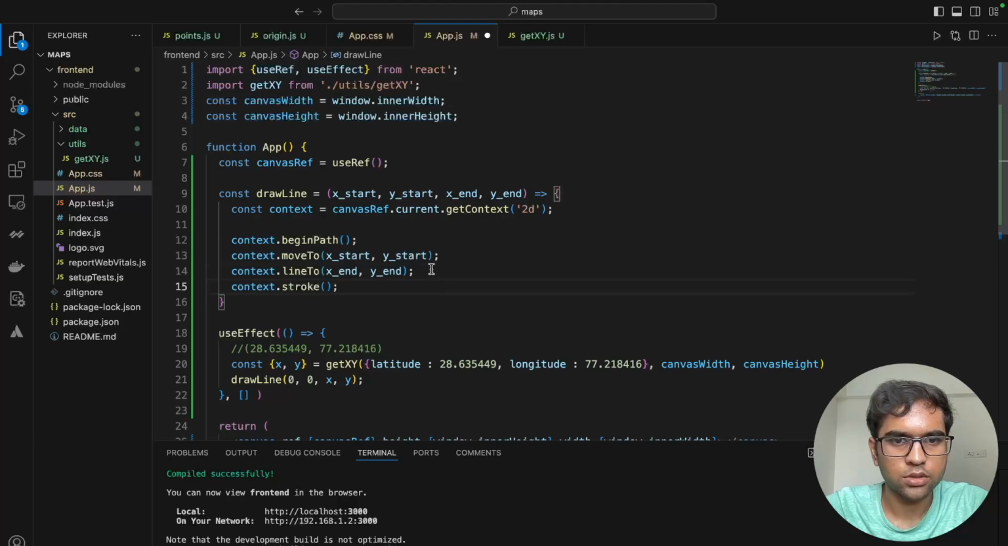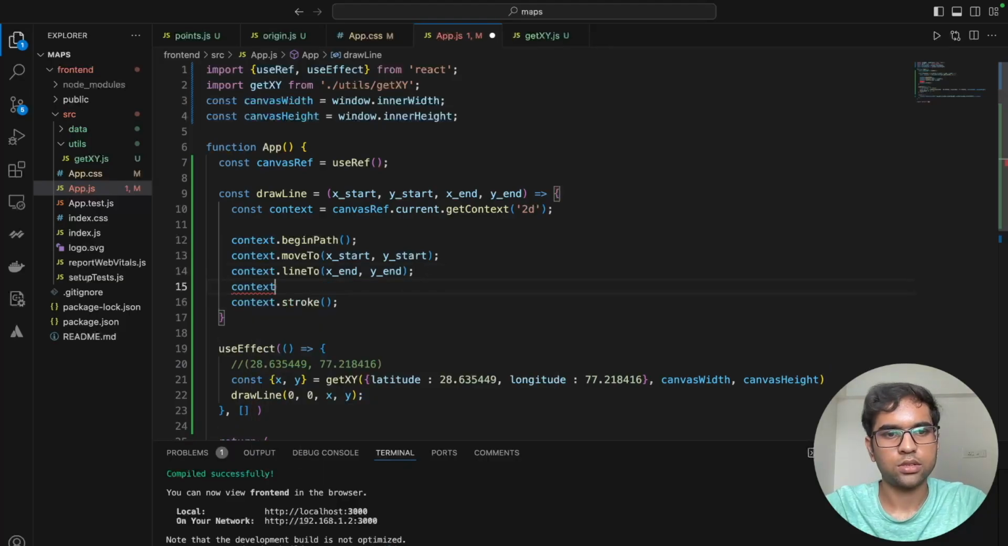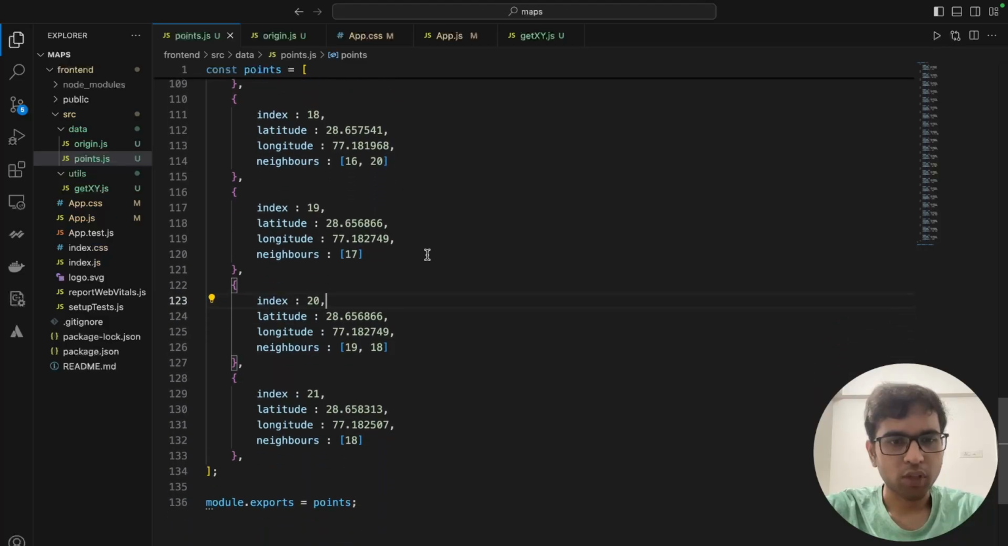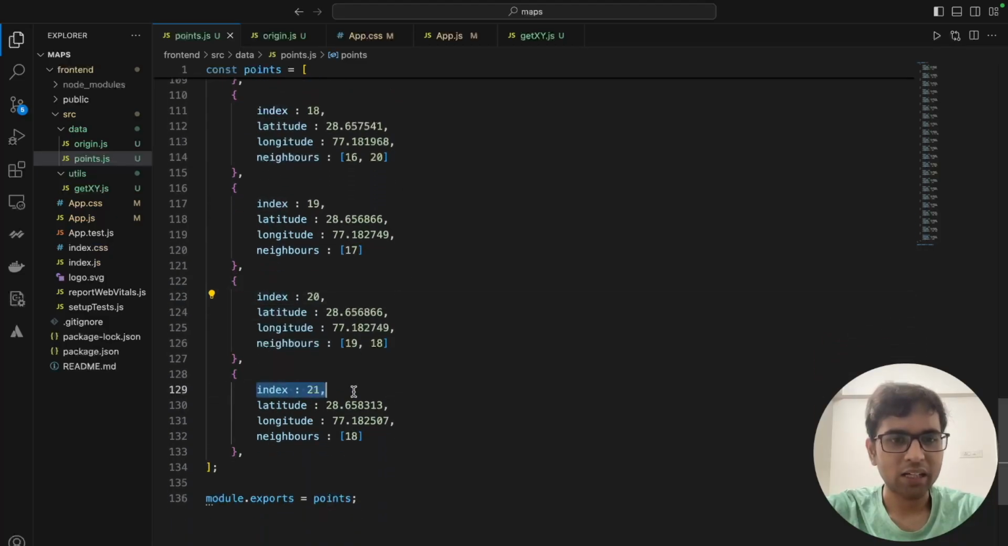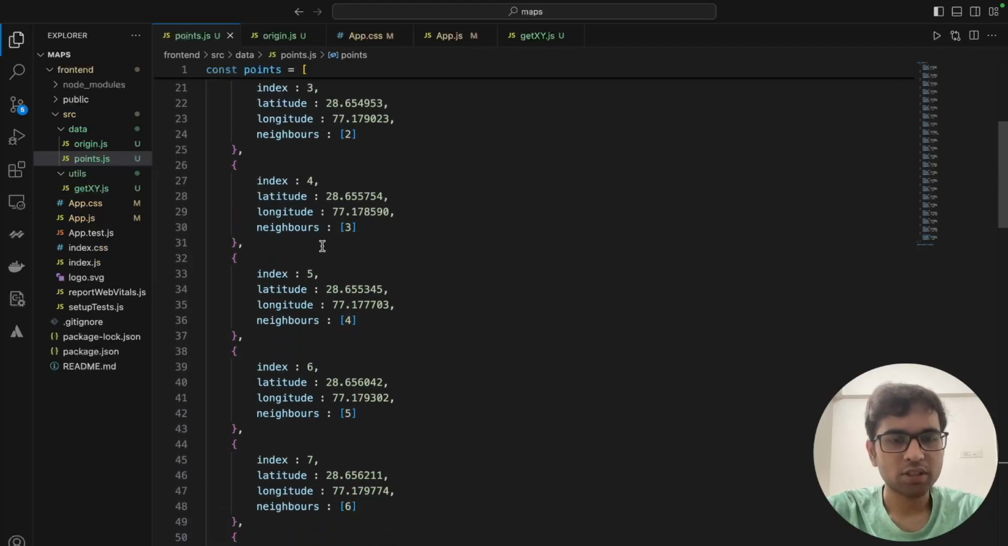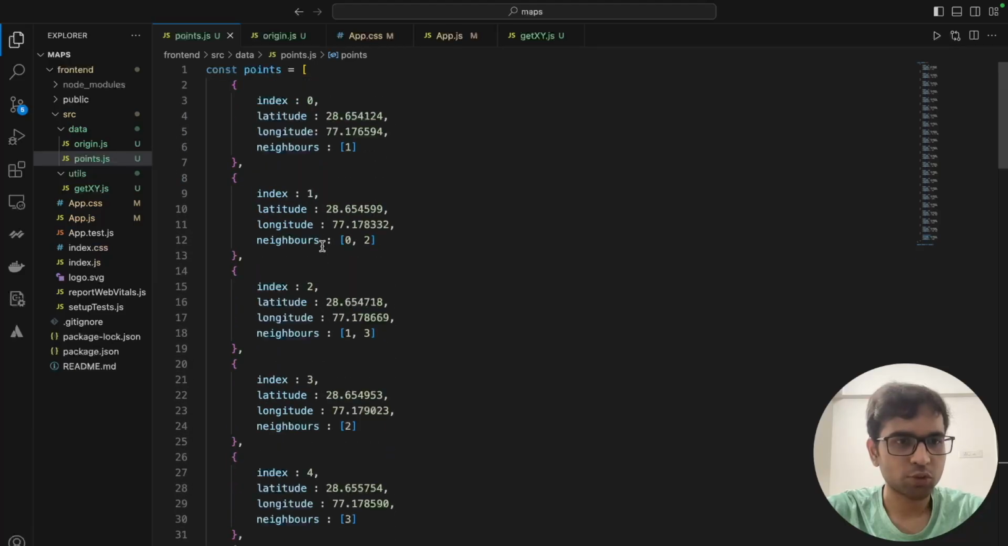Okay, so let's do that. I do have the data for 21 points currently. I'll add more data later on. But first of all, let's see how we can map these points and create a map out of it that would be visualizable.